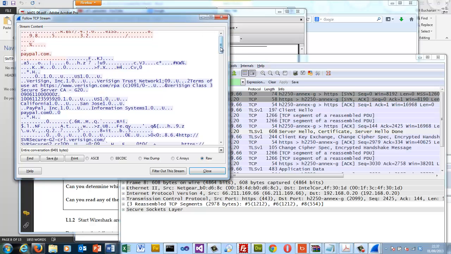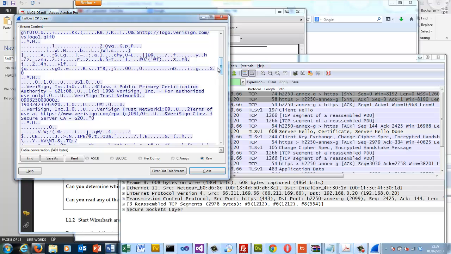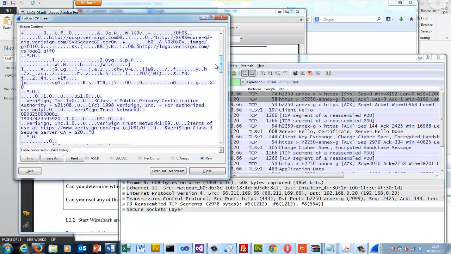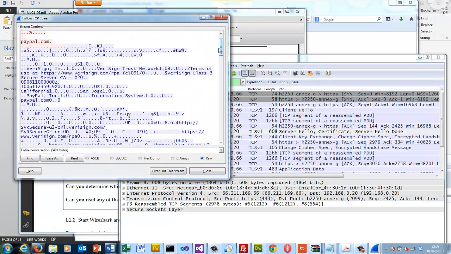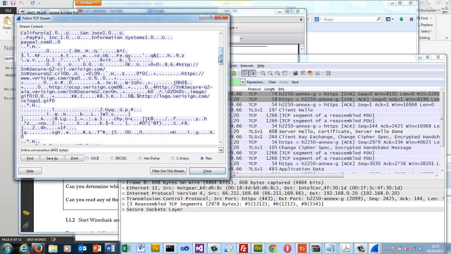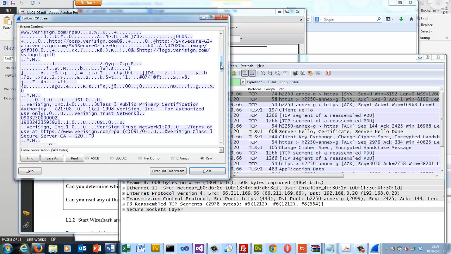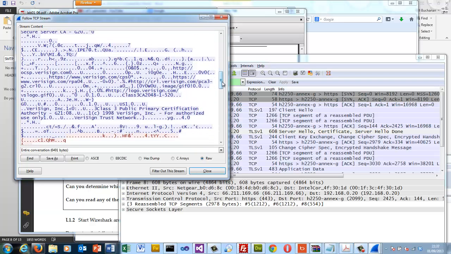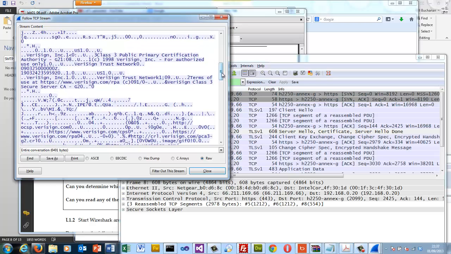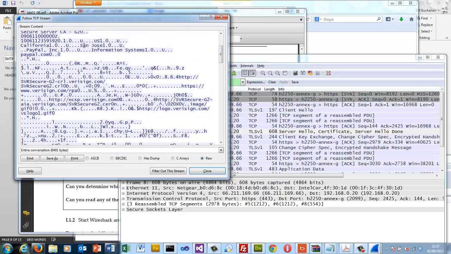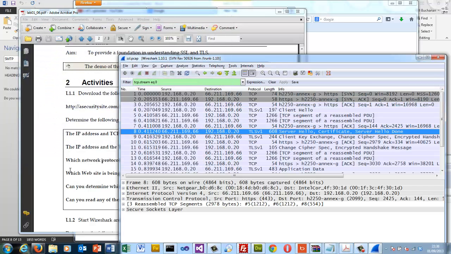And inside the TCP stream, we should see the digital certificate. And there it is. There's our cipher. And if we look in here, then hopefully we should be able to find the site which this is securing. Somewhere, there we go, PayPal Incorporated. Okay, so the certificate is coming from PayPal.